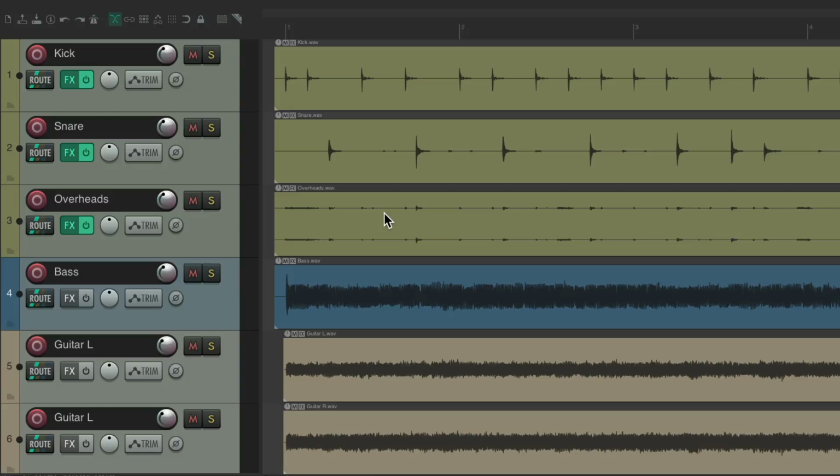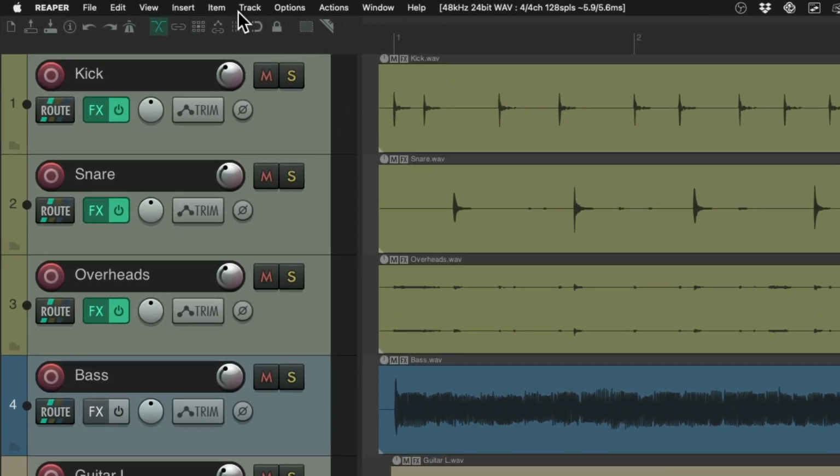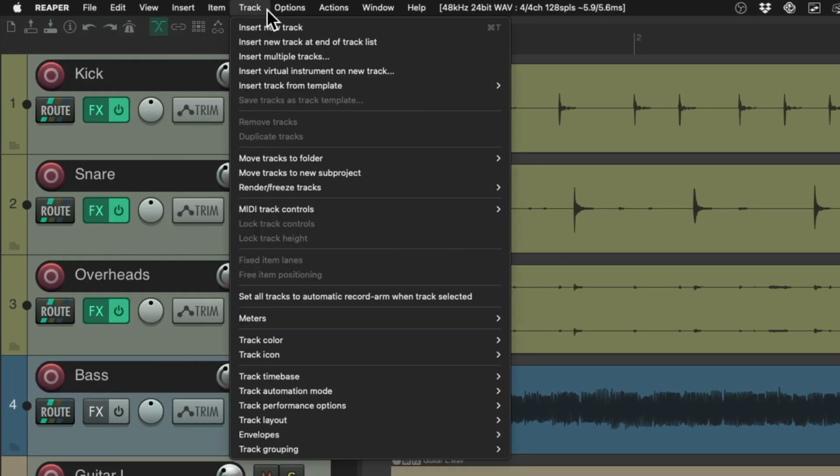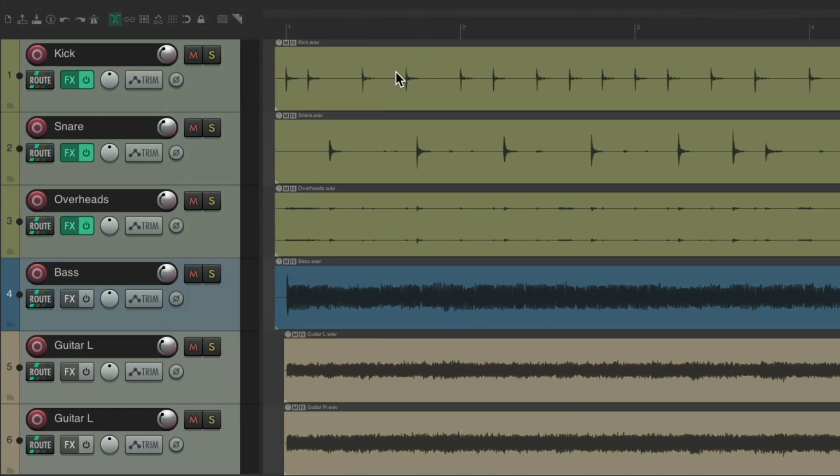Now, one of the best features in Reaper is how much we can customize it. And part of that is we can customize our menus. So go up here, see our menus. Everything in here could be totally customized and changed for the way you prefer to work. So let's take a look at how to do that.